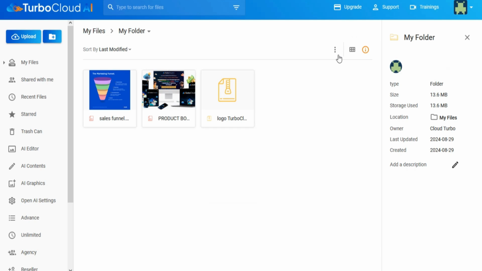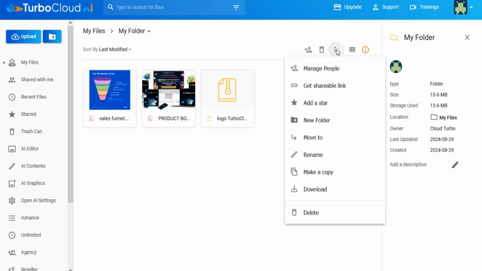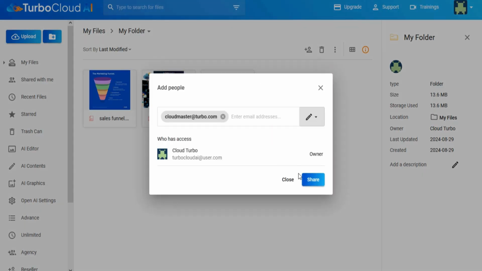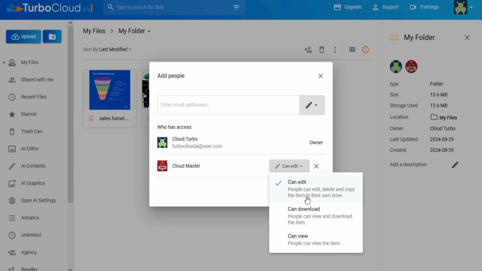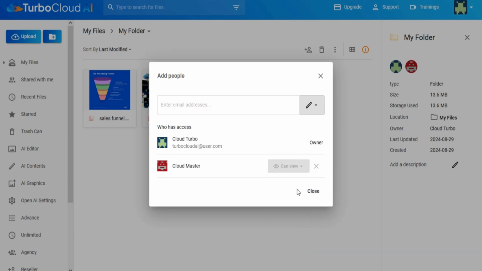In this video, I am going to show you how to share your files and folders with others. Go and click on More Action. Now click on the Manage People option. Enter the email addresses of the people with whom you want to share your file or folder. Choose the access type you want to give and click on Share. And your file or folder will be shared.